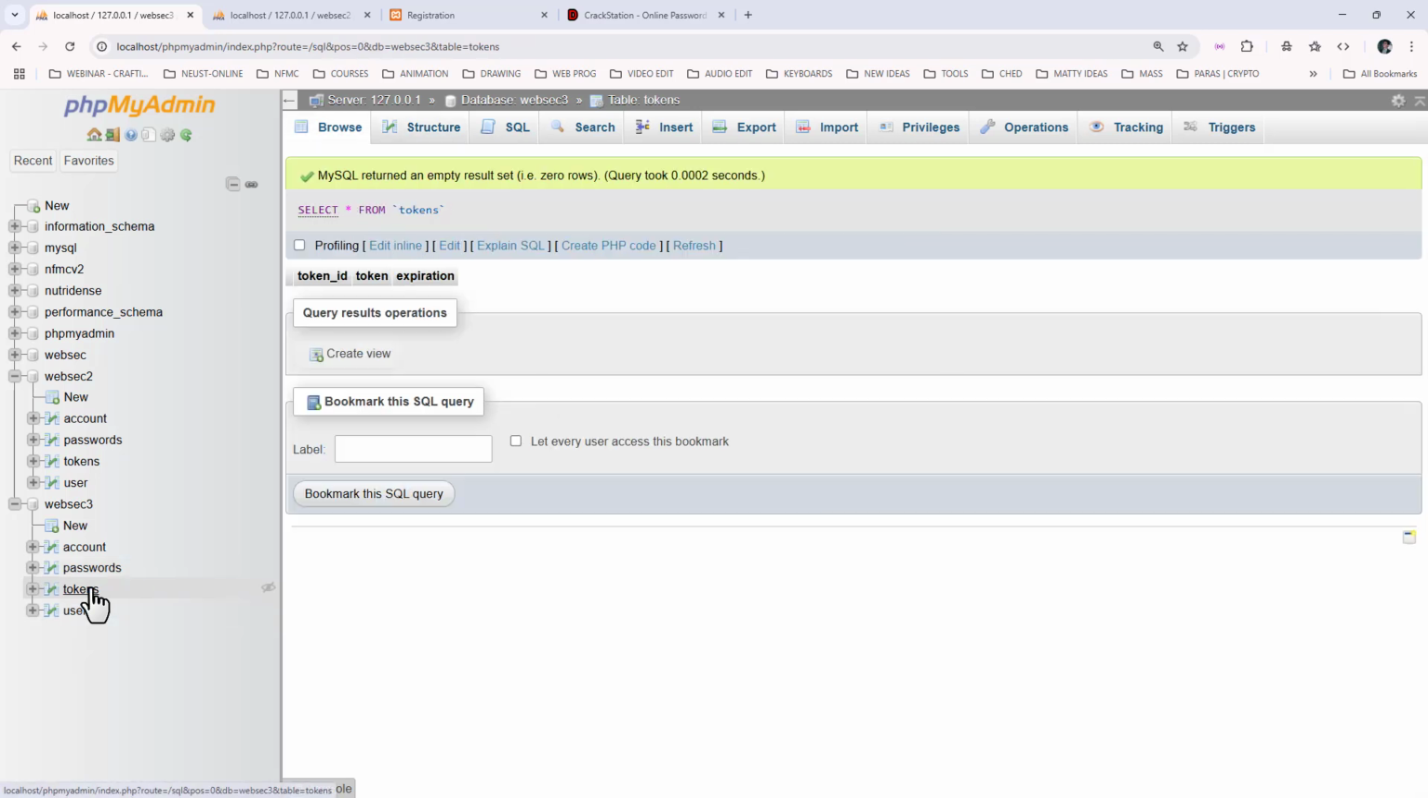And then, I think, yun lang yung ating foreign key. That's it. We can now proceed to our coding.